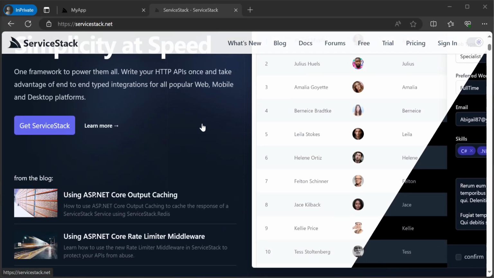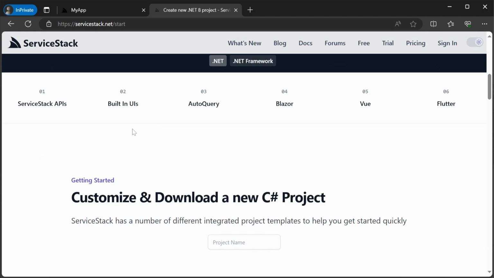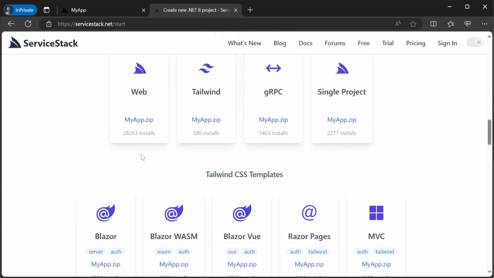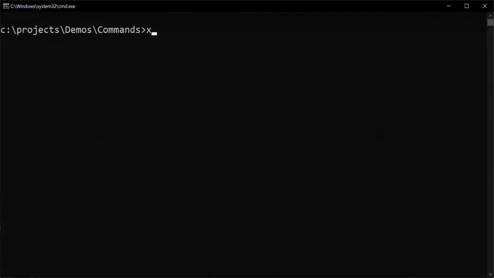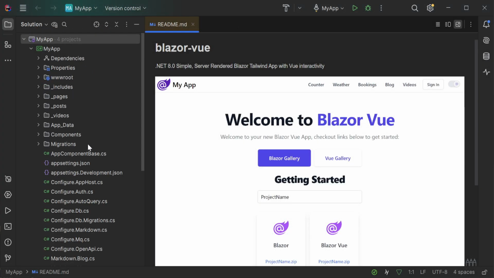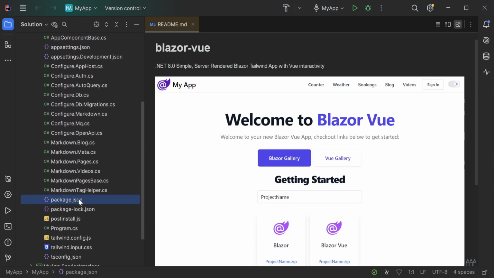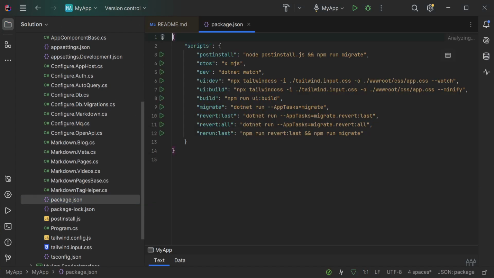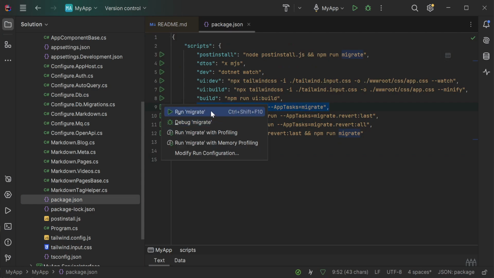We can create a new solution using the ServiceStack website and the Getting Started page, or the ServiceStack .NET x tool using the command x new blazor-view myapp. Using the x tool will automatically initialize our project so it's ready to use, whereas if you are downloading a generated solution from the Getting Started page, remember to use npm run migrate to initialize your database schema.